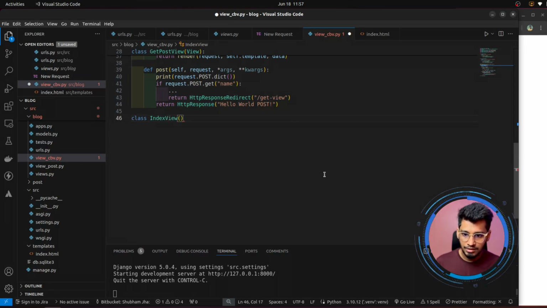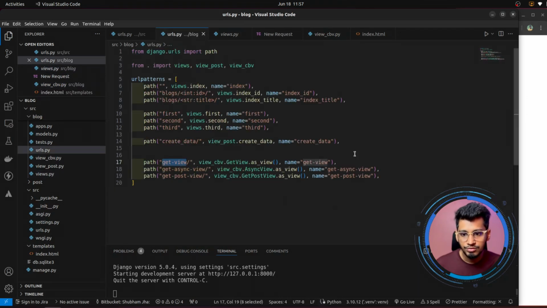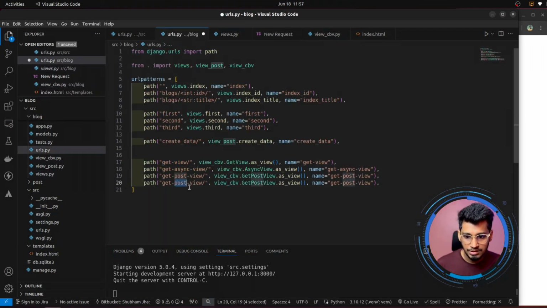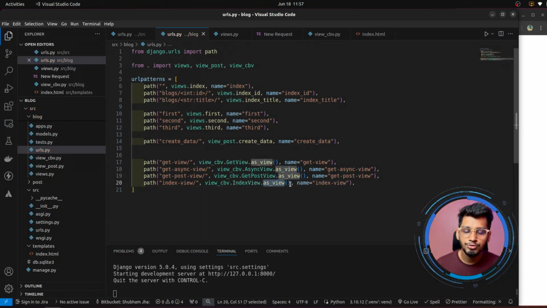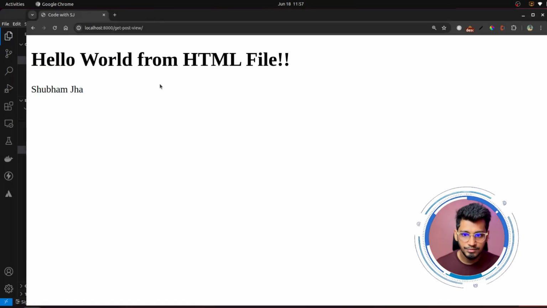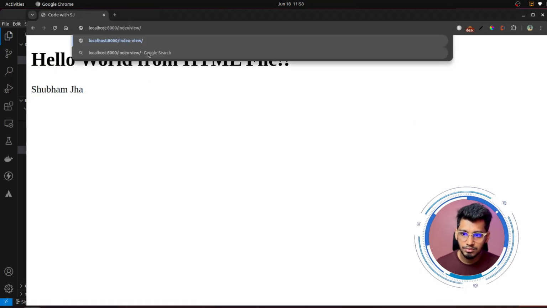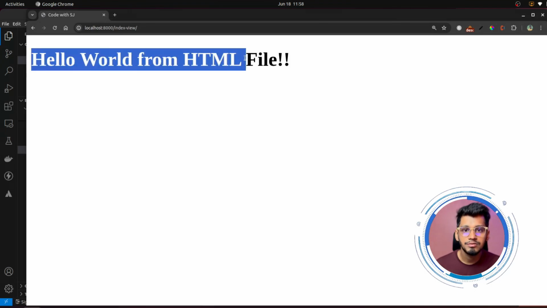This will take in the TemplateView which we have just imported, and all we have to do is specify template_name, let's say index.html. Save it. We'll go to urls.py, copy paste, and say IndexView. Make this change here, and make sure you put as_view here because it is important, otherwise it won't work. Let's go to the index view, and as you can see, it is working.